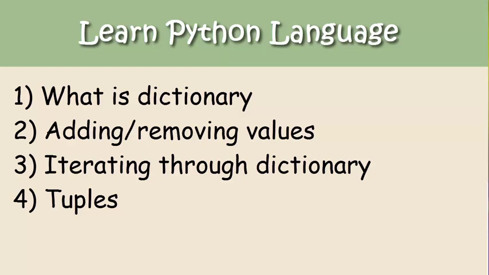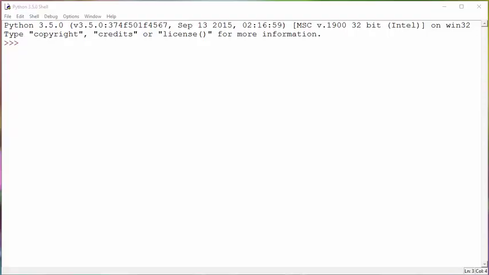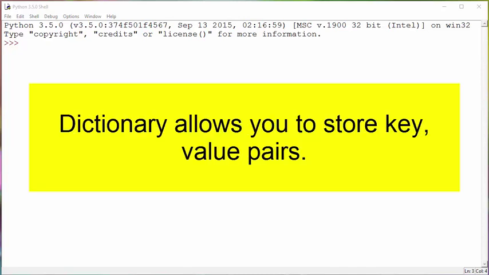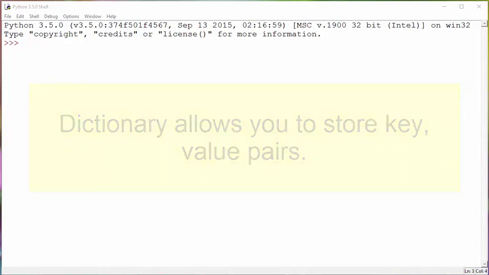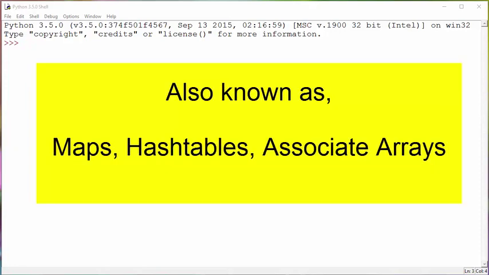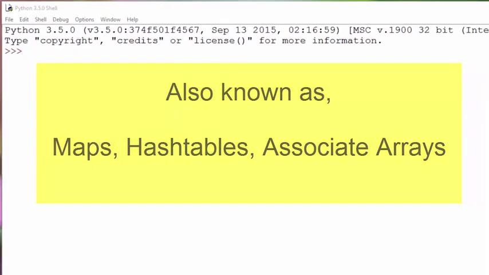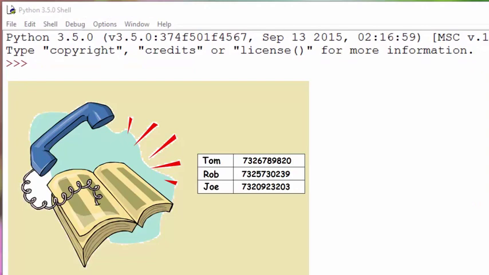Okay, let's begin with a dictionary. A dictionary is something that allows you to store key value pairs. They are also known as maps, hash tables, associative arrays. And the classical example of a dictionary is a telephone directory. So let's say if you want to build a telephone directory in Python, how would you do it? You will use a dictionary for that purpose.